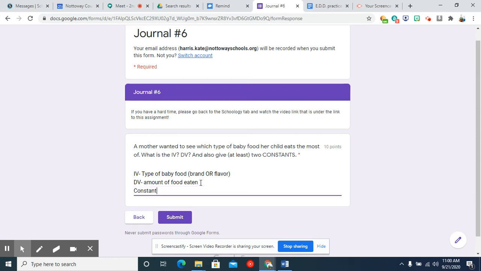So what things are going to need to stay constant here? If the only thing we're changing is either the brand or the flavor of the baby food and everything else needs to stay the same, well, then that means that whichever one we chose for our IV, the other one needs to stay the same in our constants. So if we chose brand for our IV, flavor needs to stay the same. If we say flavor is our IV, then brand needs to stay the same. So either brand or flavor, whichever wasn't chosen as IV, would need to stay constant. So if you chose your brand as your IV, then the flavor would need to be constant. If you chose the flavor as your IV, then the brand would need to be constant.